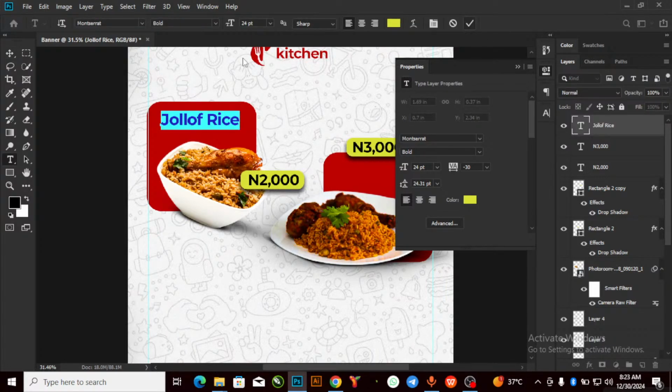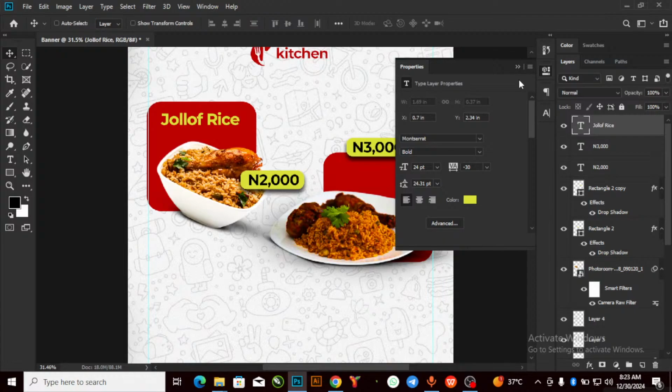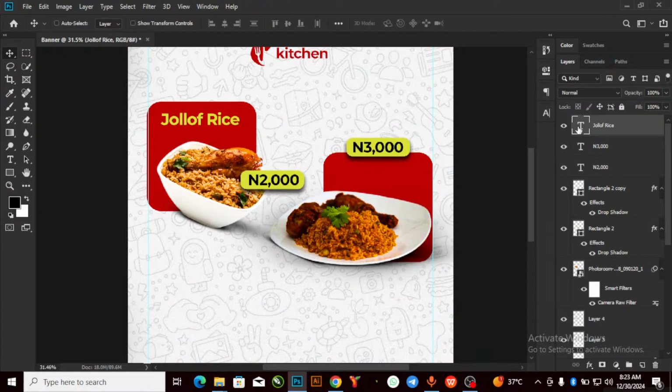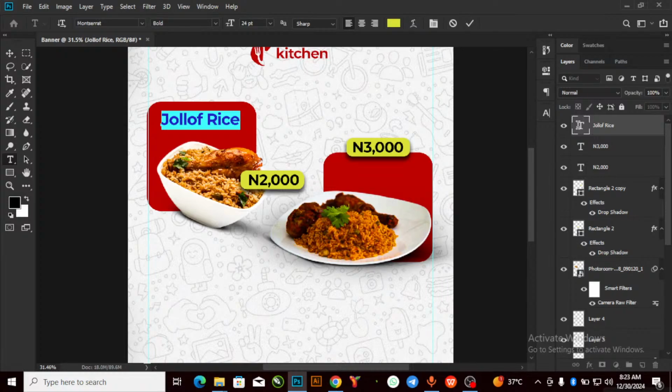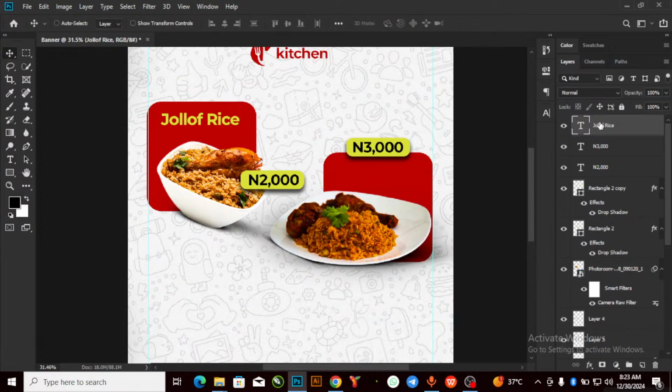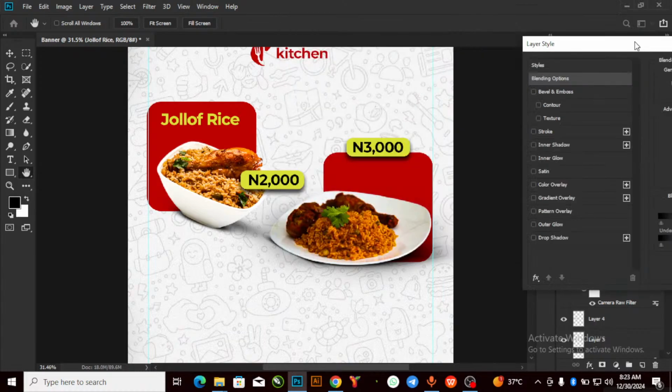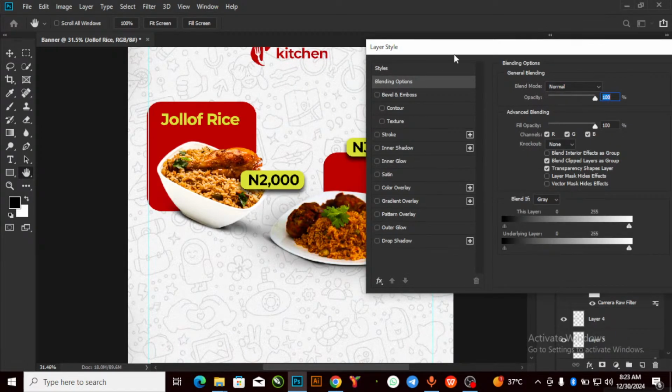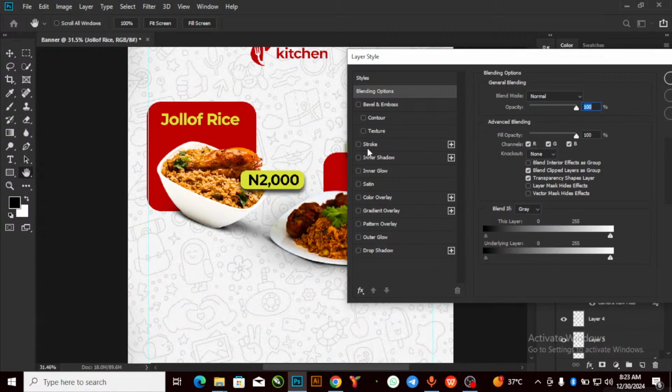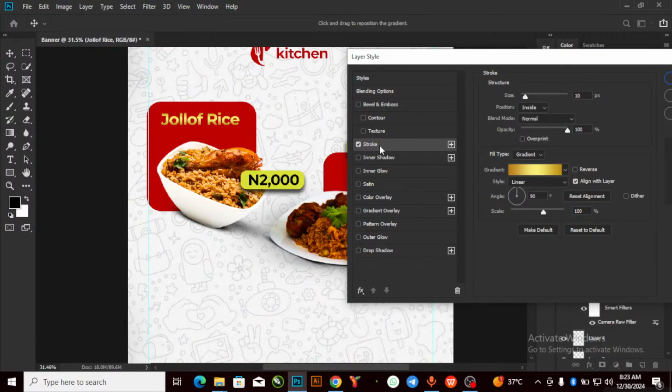Now I want to make some changes to this particular jollof rice. So all I need to do is I'll right click on this, select blending options, and I want to add outlines to this. So in Photoshop it's called stroke. So once I go to blending options, I'll just select stroke.